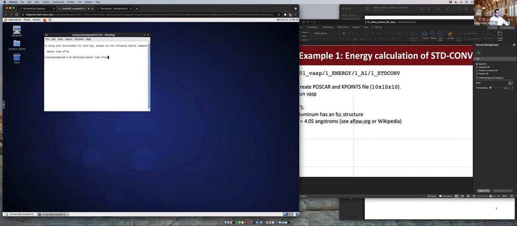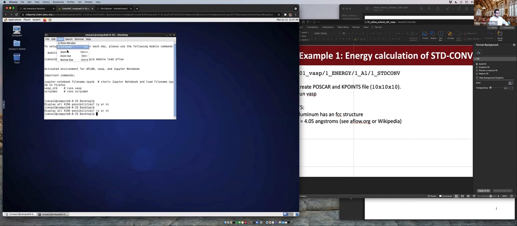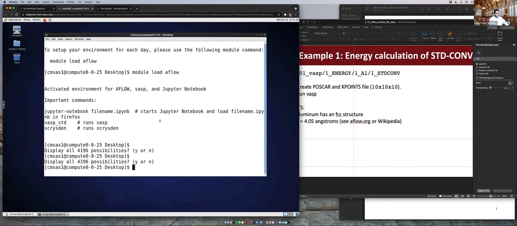I'm gonna make this larger. Just do this. Let me make it larger. Okay, so it should be pretty easy to see.